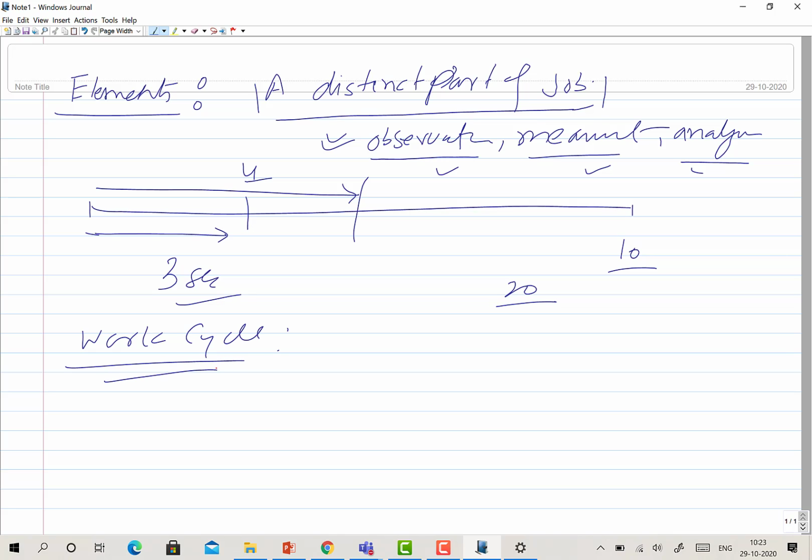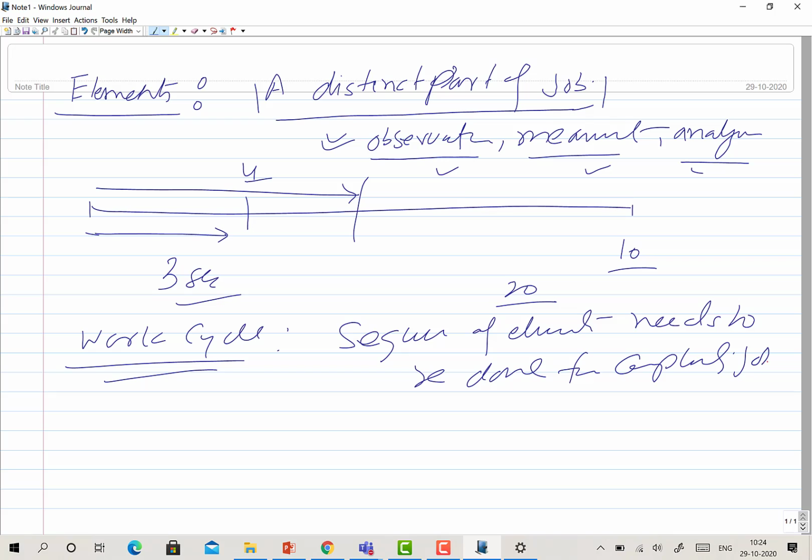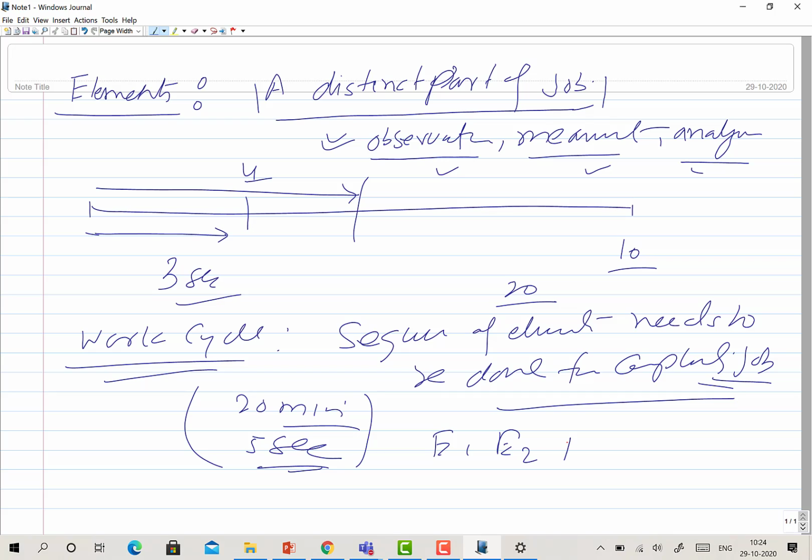These two words will be coming very frequently now. Work cycle is the sequence in which the different elements need to be performed for completing the job. So the work cycle involves the sequence of the different elements which need to be performed to complete the job. A work cycle may be of 20 minutes, as I said, or it may be of just 5 seconds, which will involve the different elements E1, E2, E3, etc.